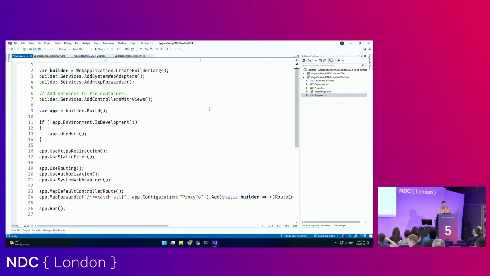Most of the code looks pretty normal for an ASP.NET Core application, except for a couple of additional things for adding System.Web adapters. These are the adapters for System.Web stuff. And then also adding the HTTP forwarder. This is configuring that reverse proxy so that, if I can't handle this request successfully, it forwards that over to the ASP.NET application.